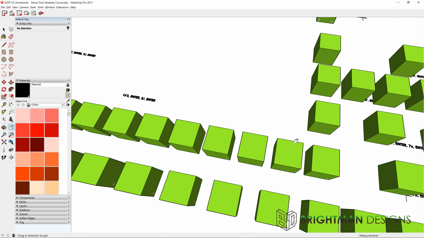The next one's 25 feet with 9 divisions. So we're going to say 25 feet, enter, 9 divided by, enter. And this one is going to be 40 feet and 20 divided by, enter. So we'll make a copy of this at 40 feet, 20 divided by, enter. There we are. Back to our time.